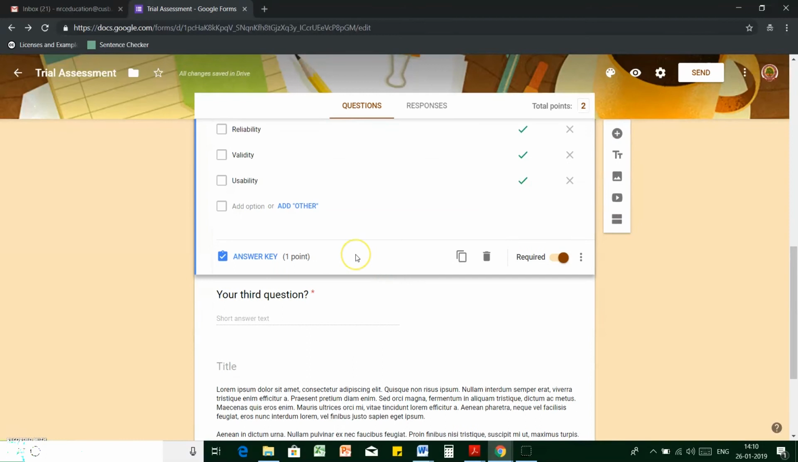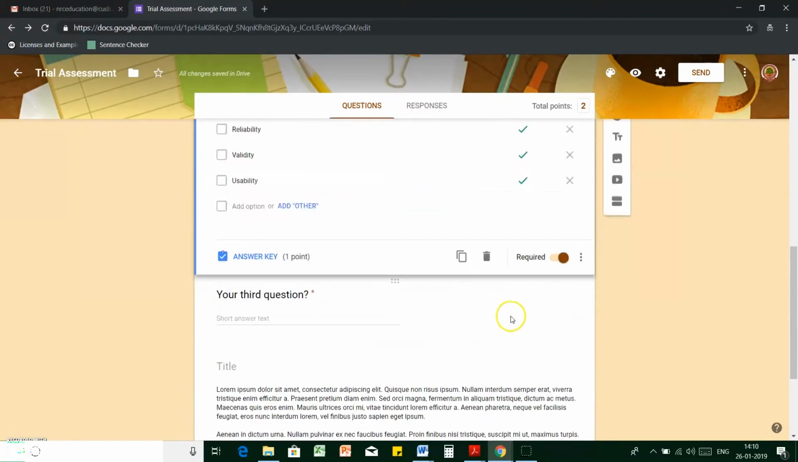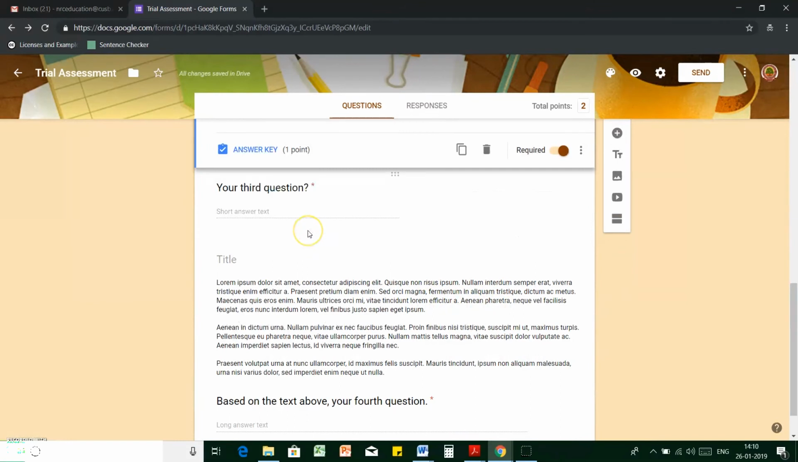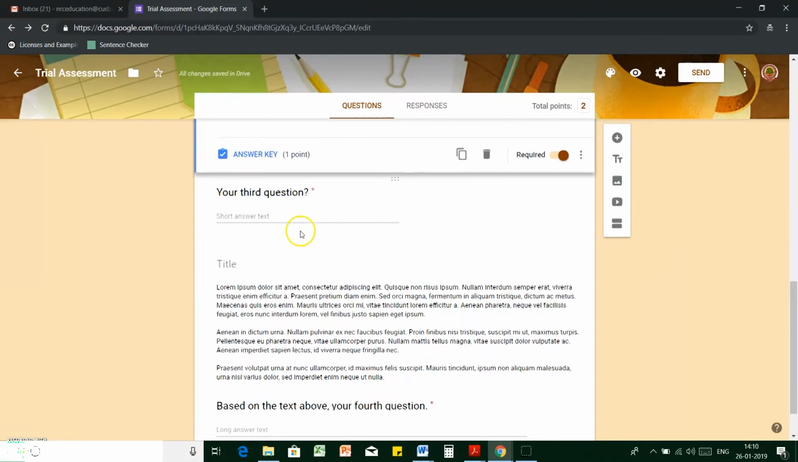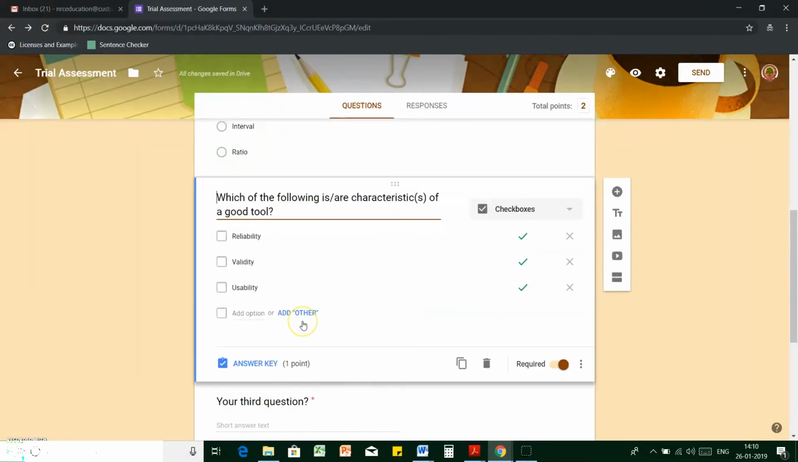So it's done. I clicked edit question. Now the question is ready. Again, the required option: if I want to keep it mandatory, I am keeping it mandatory. Your third question, by default it is showing. If I want to add a new question of the previous type instead, then on the right side there is a menu, a plus button is showing, and when I go here it says add question.